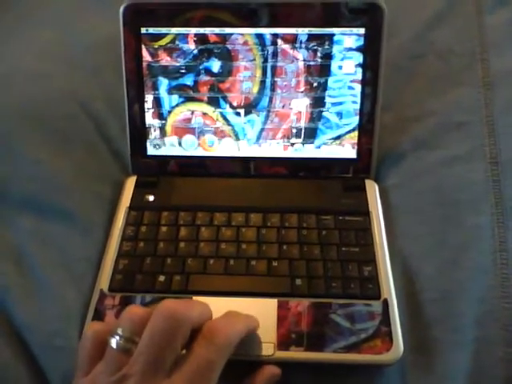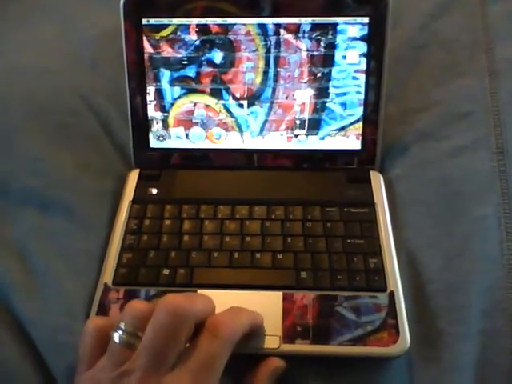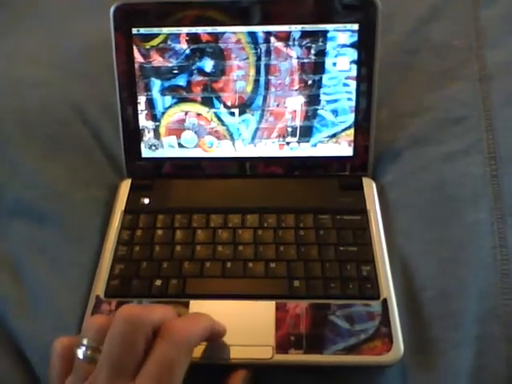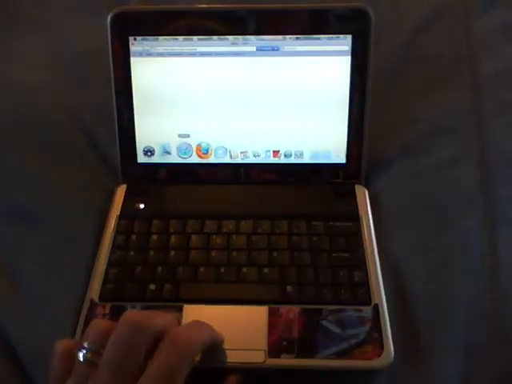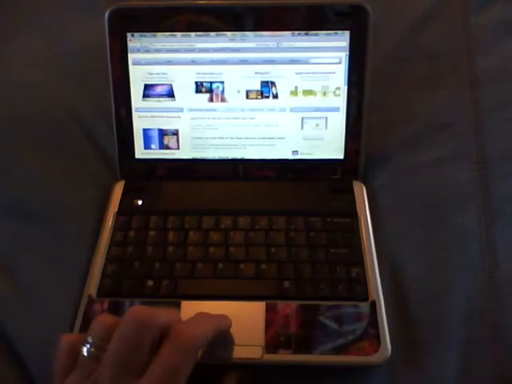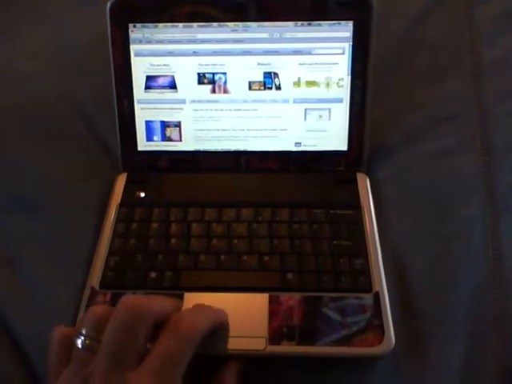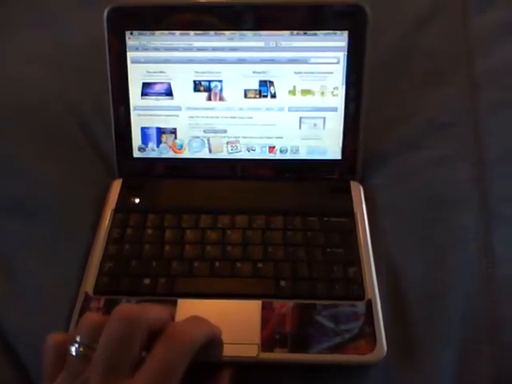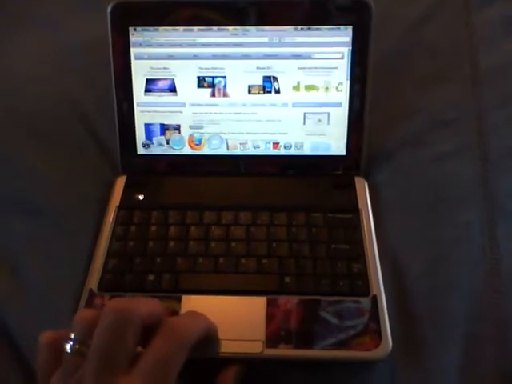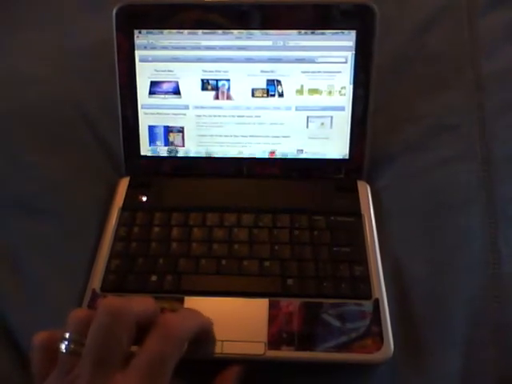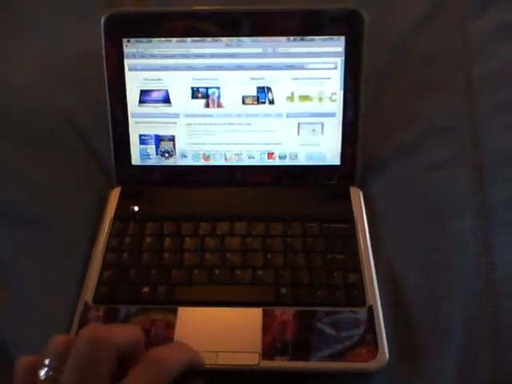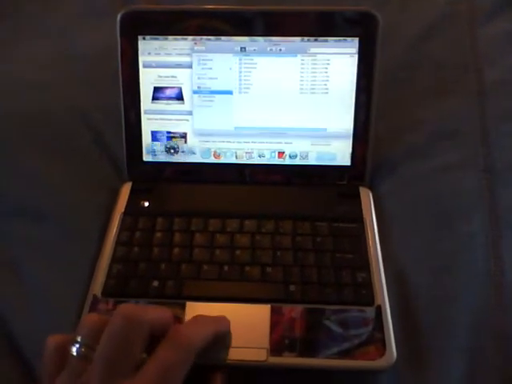I'll run Safari, I think, here with my wireless network. That's how fast it loads Safari, gets onto the Apple Start page. What else? I'll click on the Finder here. Give you an idea of that. There's the Finder.